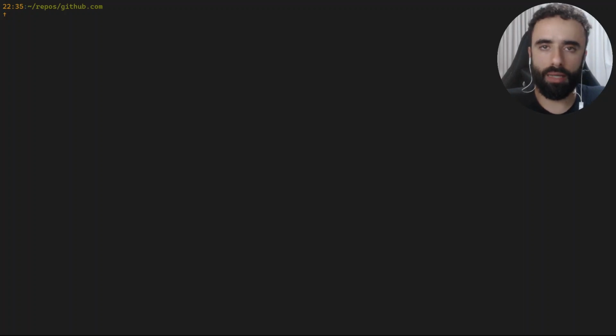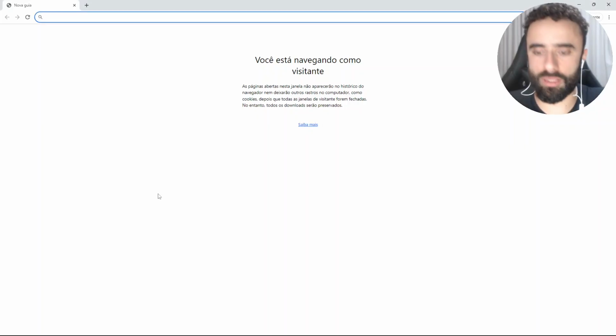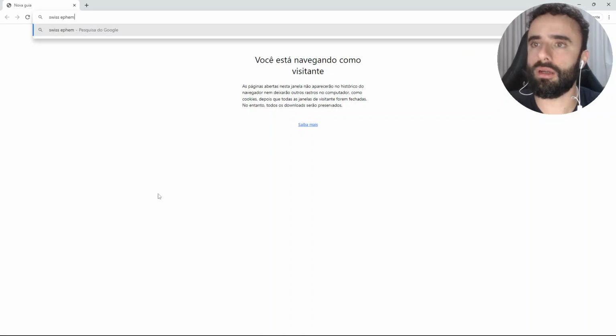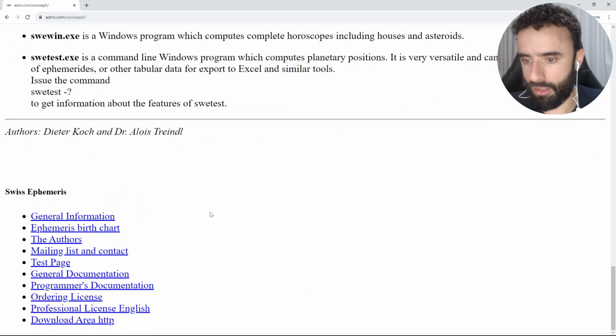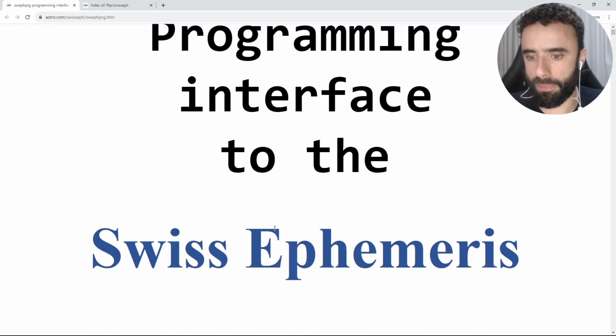So today I would like to make a proof of concept for an astrology web application using WebAssembly to leverage the power of the swiss-ephemeris library. So first things first, let's check out the swiss-ephemeris library. So from our search engine on astro.com, we have our documentation and our source code.